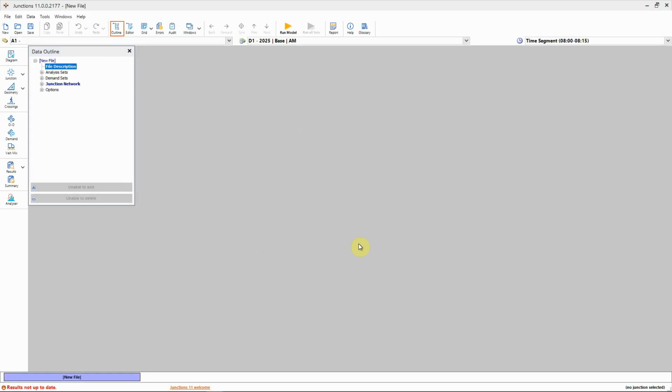By default, you will see the data outline appear. This is in the form of a tree structure and provides access to most of the data within my new file, and as you can see shortly, gives easy access to view or edit that data. Double clicking on any of the items in the outline will bring up the data editor.